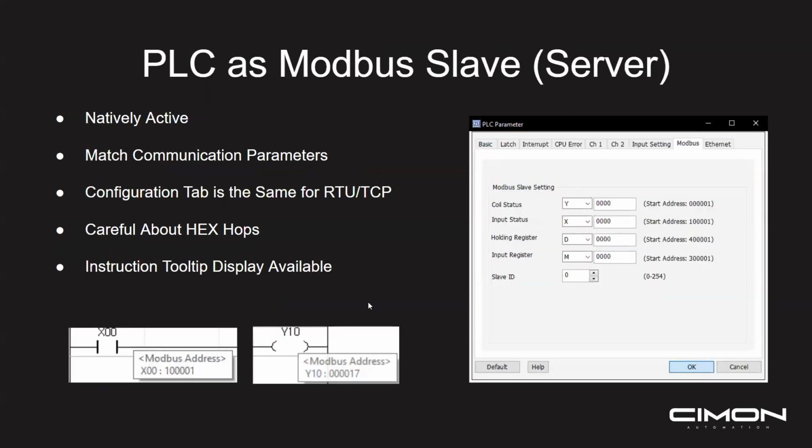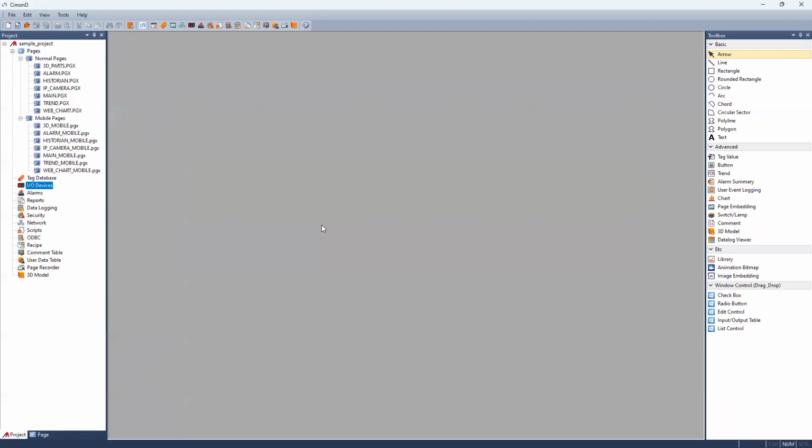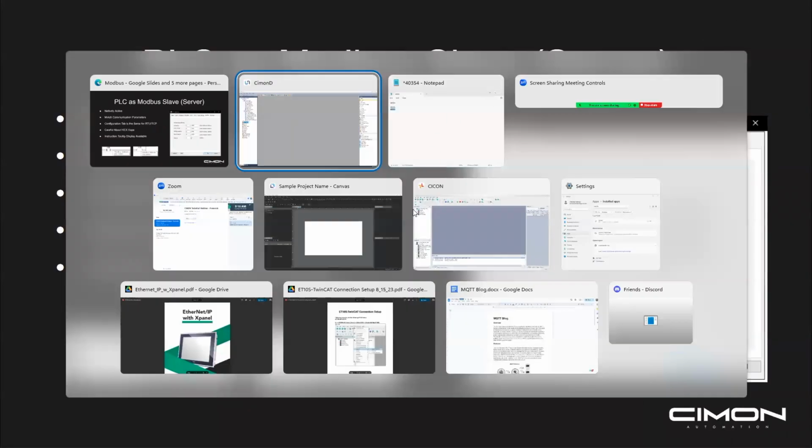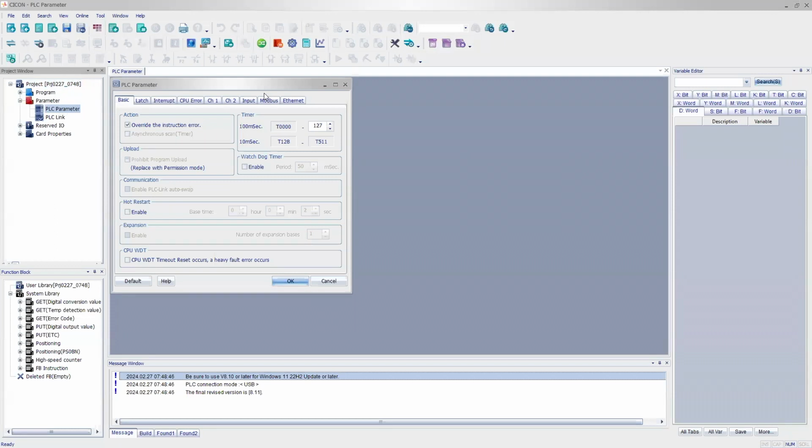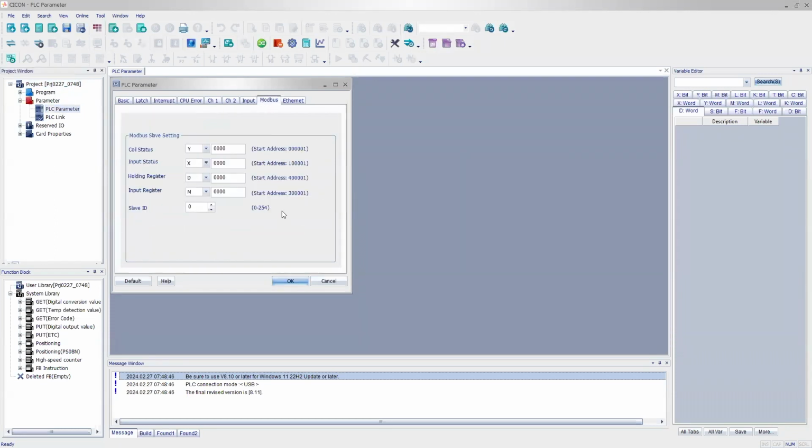PLC as a ModBus slave. We were talking about being a client for a little bit there, so I want to talk about being a slave. It's pretty easy to use the PLC from CIMON as a ModBus slave. Inherently, it is already set up as one for you. I'll open up the CIMON software to showcase that. In the parameter branch in the project tree, we have the PLC parameter right here. If I go to the ModBus tab, it's already set up for you. As soon as you download a project to your PLC, it will already be a ModBus slave unknowingly. Even if you're not intentionally doing it, it will already be one.